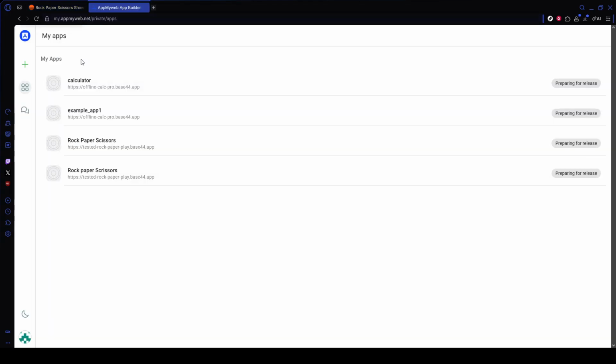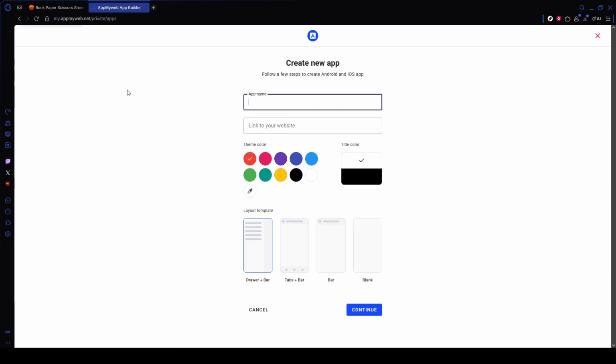Next, go to the App My Web Builder and click the plus icon to create a new app. You'll be asked to name the app and paste in the URL you just copied. Choose a clear, brand-friendly name. It's what users will see later. Paste the URL carefully and double check for typos. When you're set, click Continue.